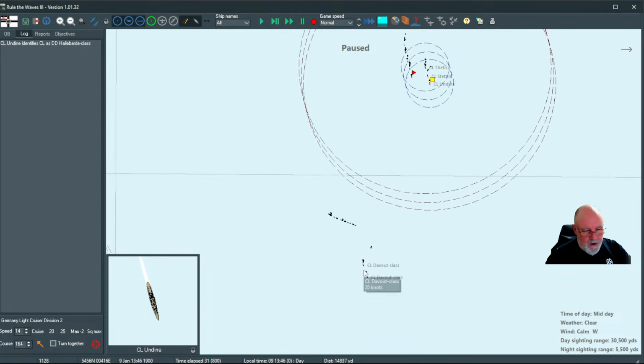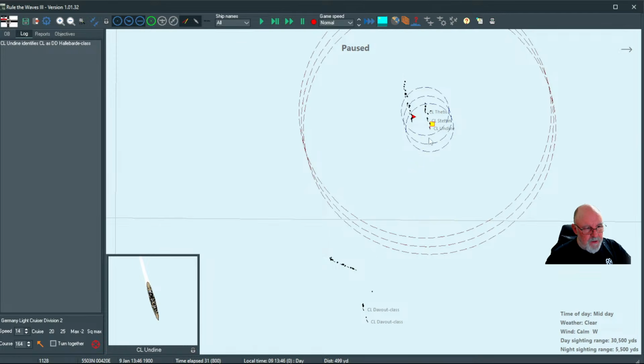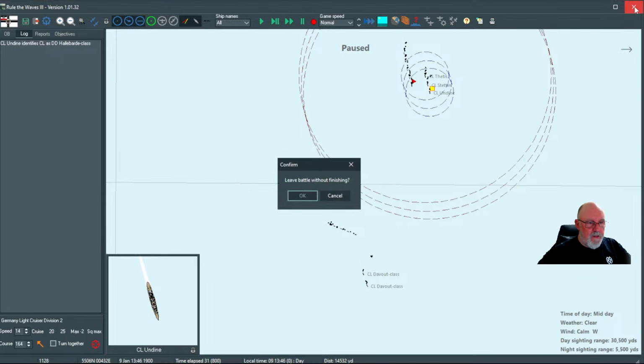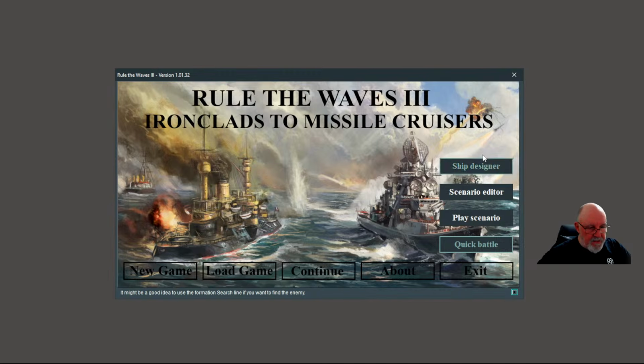These are making a run for it, which is making me think that because we've got 3 light cruisers and they've only got 2, it's not good enough for them, so they're going to disengage, which is something that actually happens in the game. That happens a lot. Anyway, that's the combat. The combat's become a lot more involved. We'll just get rid of that one. Leave battle without finishing. Yep, okay, so we won't worry about that one. So that's a lot of the new stuff that's come with the DLC.